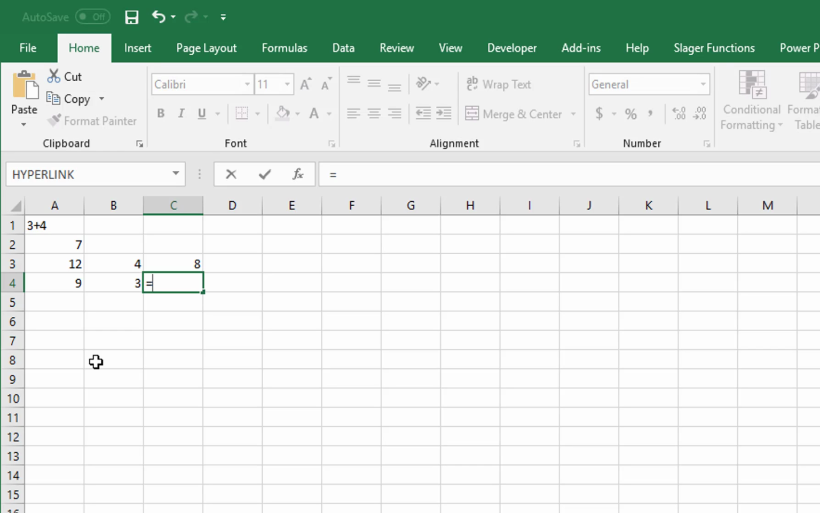Instead of typing the cell address A4, I will click on the cell. Excel has automatically placed the address in my formula. I will type the divide sign. I will click on cell B4. Excel automatically placed the address in my formula. I will press the Control key plus the Enter key to get the result.